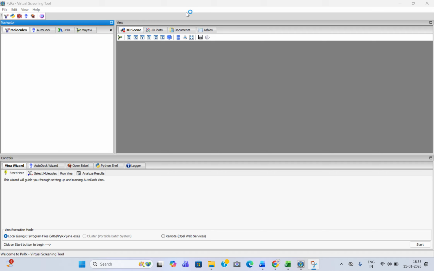Today we'll discuss how to perform a docking activity by using PyRx. There are so many tools used to perform docking, but in PyRx we can dock a single receptor with many ligand molecules at a time.